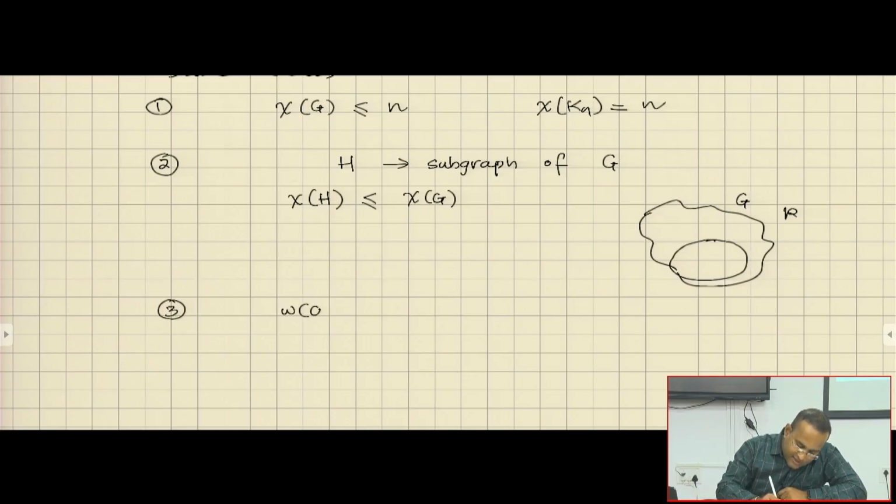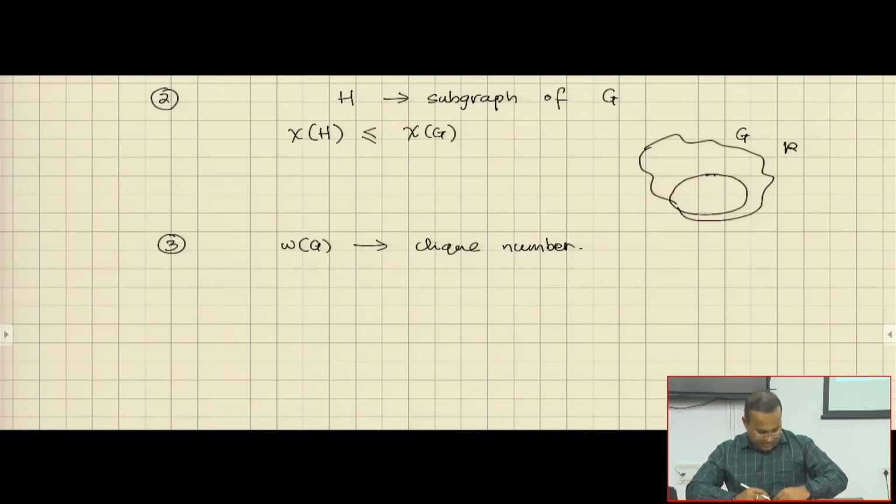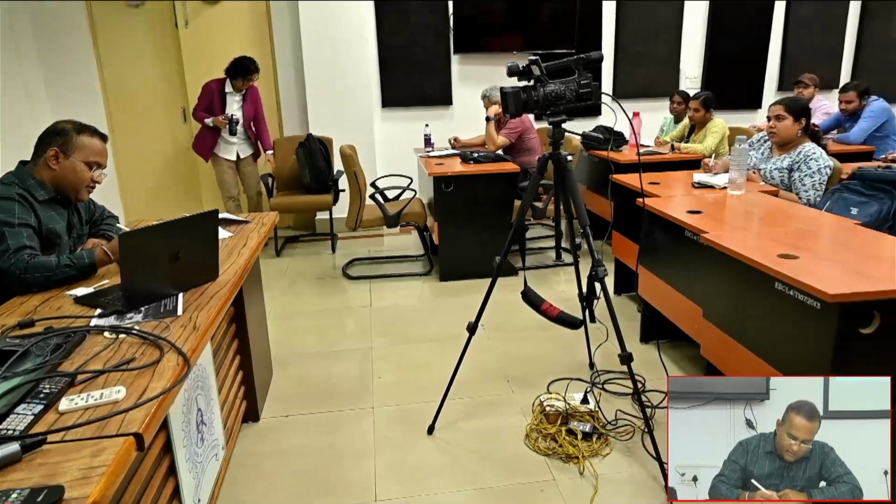Let us say omega of G, omega is basically the clique number. So what is clique number? It is the largest subset of vertices which induces a complete subgraph of the graph, right? So what can we say about chi G in terms of omega of G?